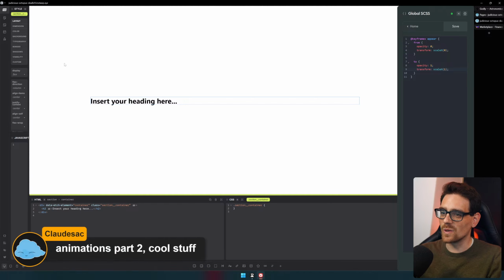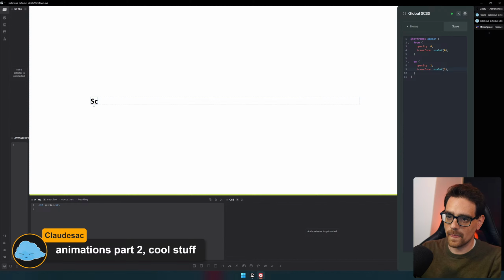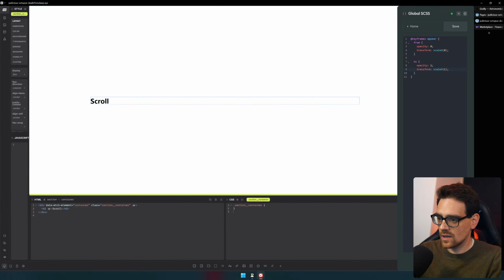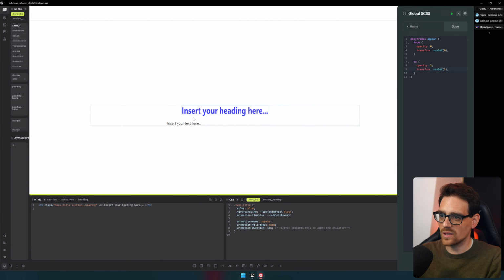Animations part two. Yeah, I hope so. I hope that it will be cool stuff. So we type in scroll, and then for our section, I want this to be place content in the center. And of course the display needs to be grid, and then it's nice in the center. And if we scroll down, we get our next section, which is also in the center.